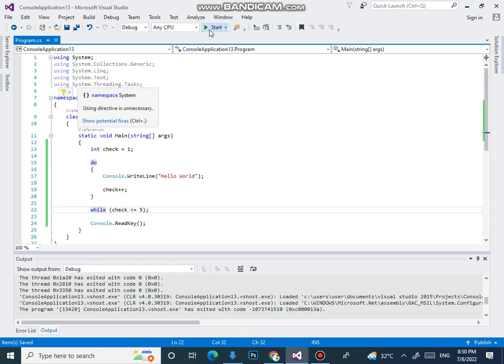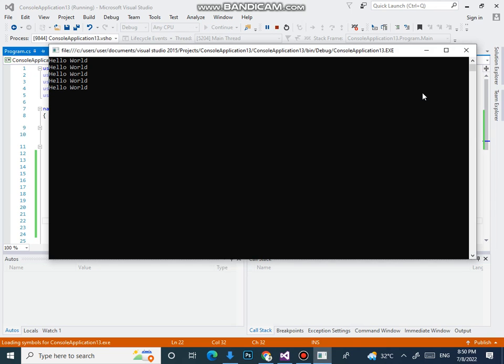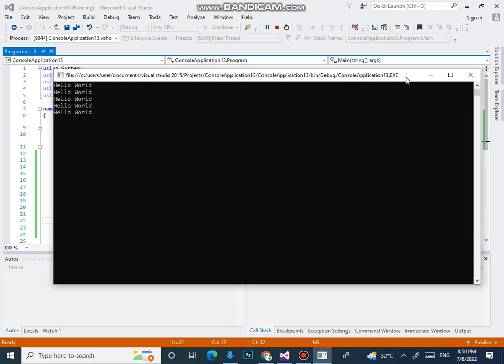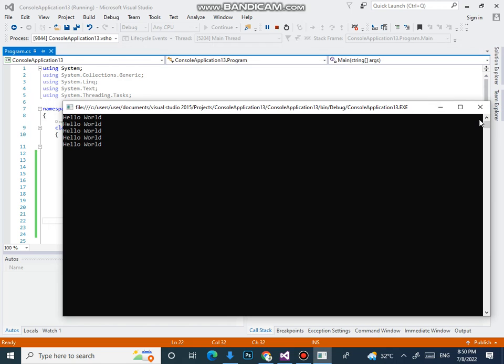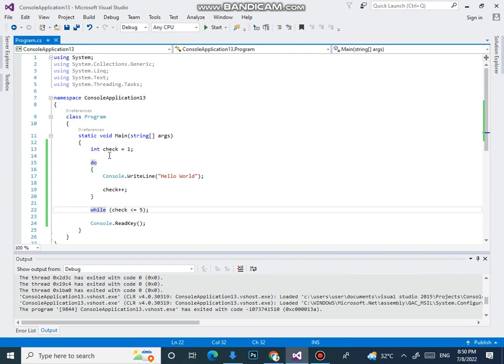Now again, let's run this program. So you can see each time I'm getting the same output, I am just replacing loops. First I used the for loop, then I moved on to the while loop, and now I used the do while loop.